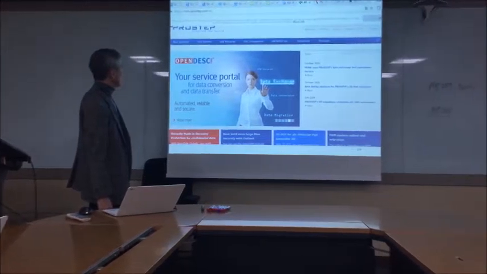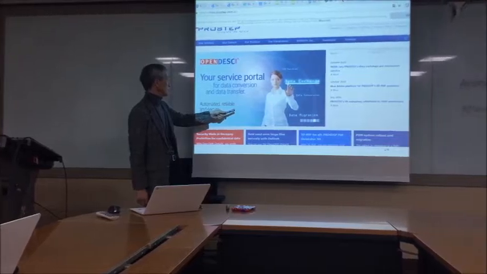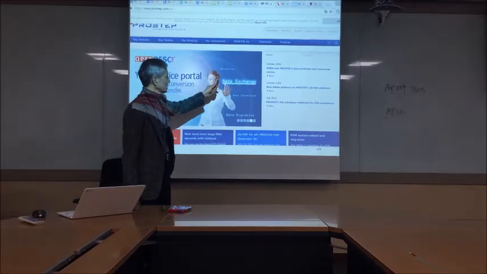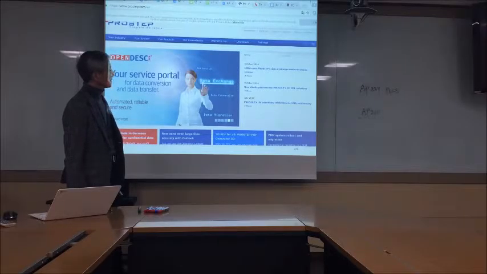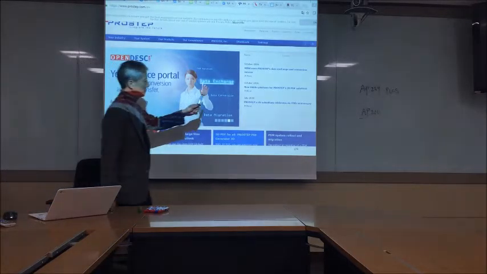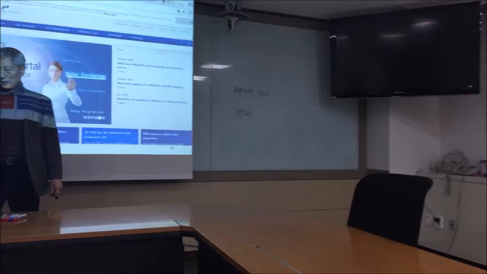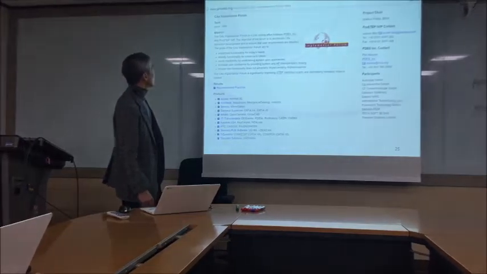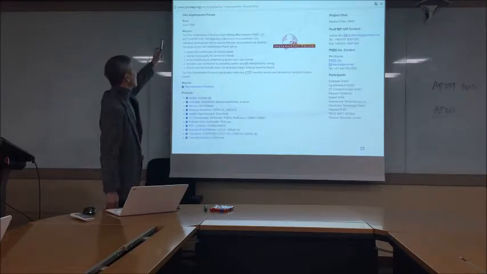And this one is coming from ProSTEP. ProSTEP is a German company on STEP, right? You can see that there is a service portal for data conversion and data transfer. Reliability, security, automation, data exchange, data conversion, and data integration are important. You can find 3D PDF, the first STEP 3D PDF solution. There is software, but usually they are doing services rather than selling software.